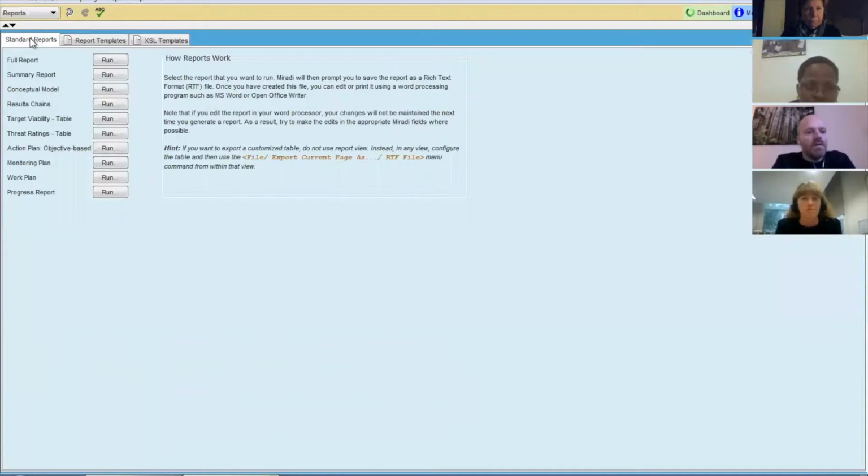The three tabs, the first tab, standard reports, this allows you to run a full report, basically a dump of all of your data within the Miradi project file into an RTF file or sections of it from within Miradi. I'm going to just give an example of the monitoring plan.